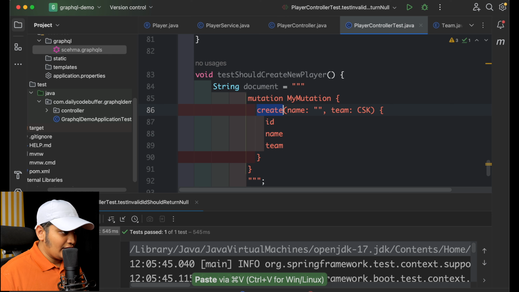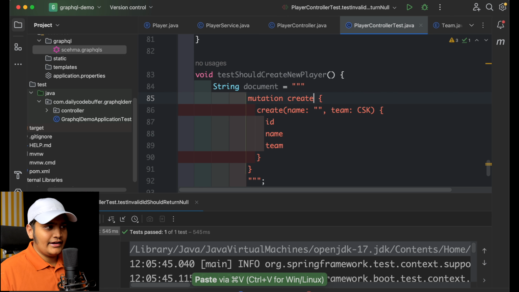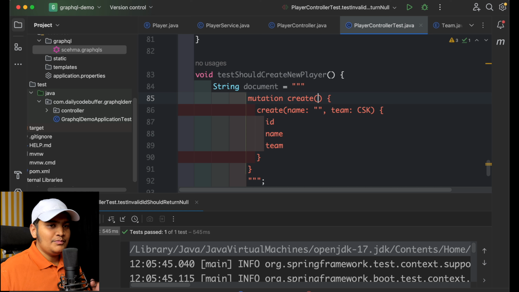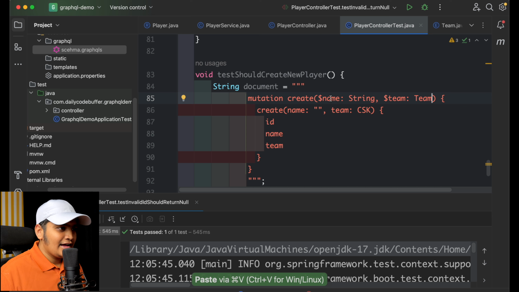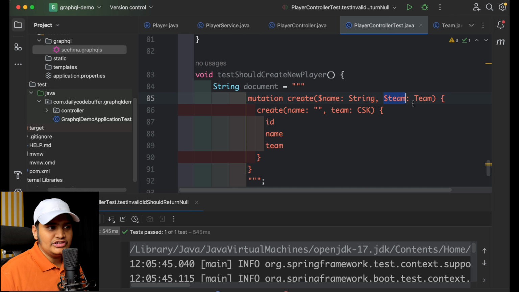Okay, so I'll give the name of the mutation as create instead of my mutation. Now within this, I should be taking 2 parameters and should pass 2 values here. So here I'm passing 2 things. You can see that I am taking name as an input, which is of type string. I'm taking team, which is of type team. Okay, and the comma separated values.